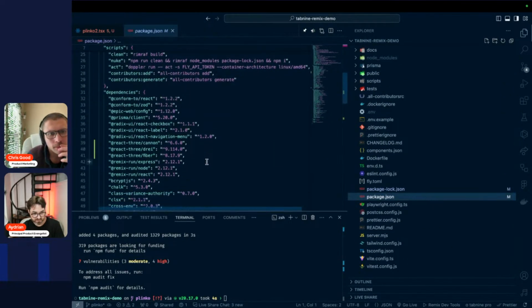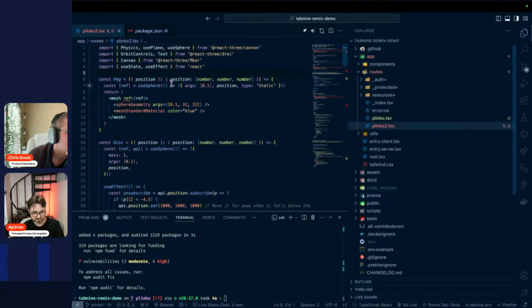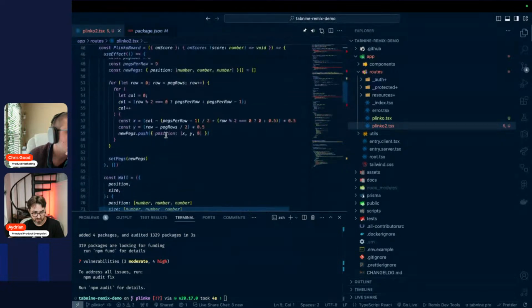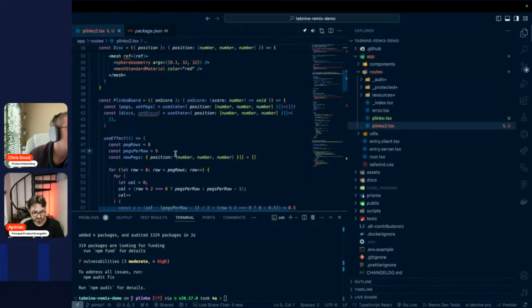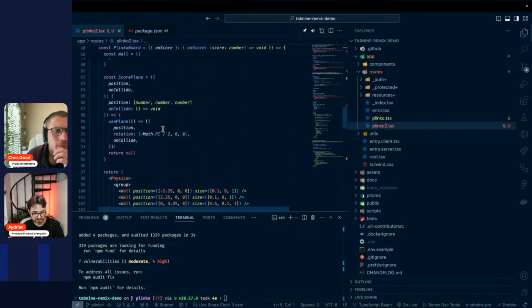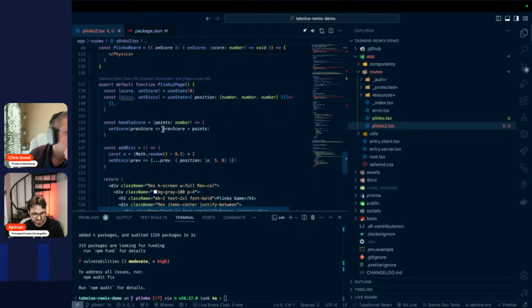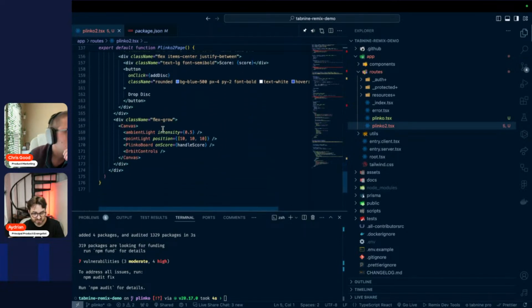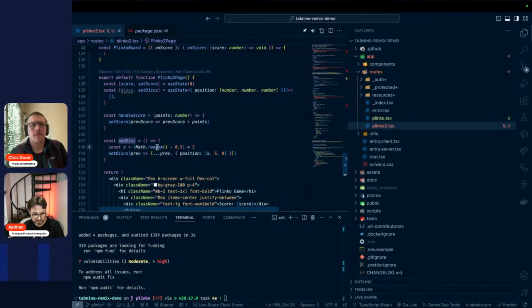So dependencies, @react-three/fiber. Yeah, @react-three/cannon. It's using 660. Okay. Which line is that? 660. Set disk is never used, so that's also fun. Is there a button? There's a button. Add disk.